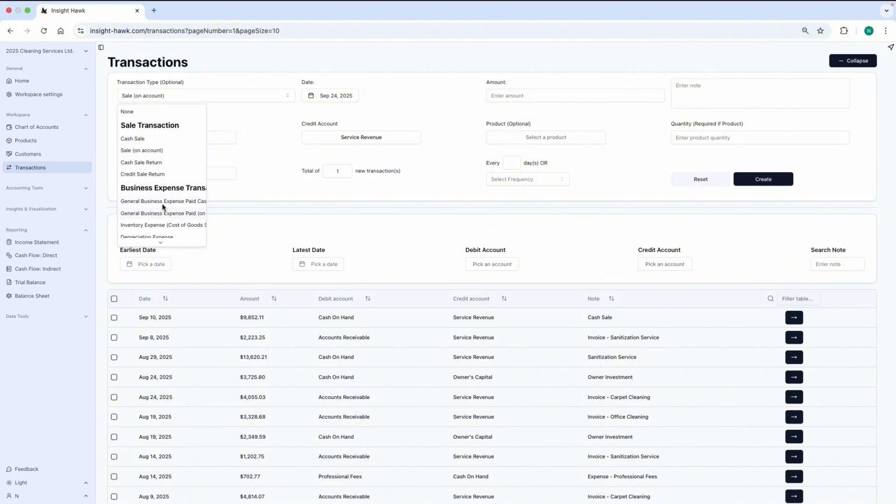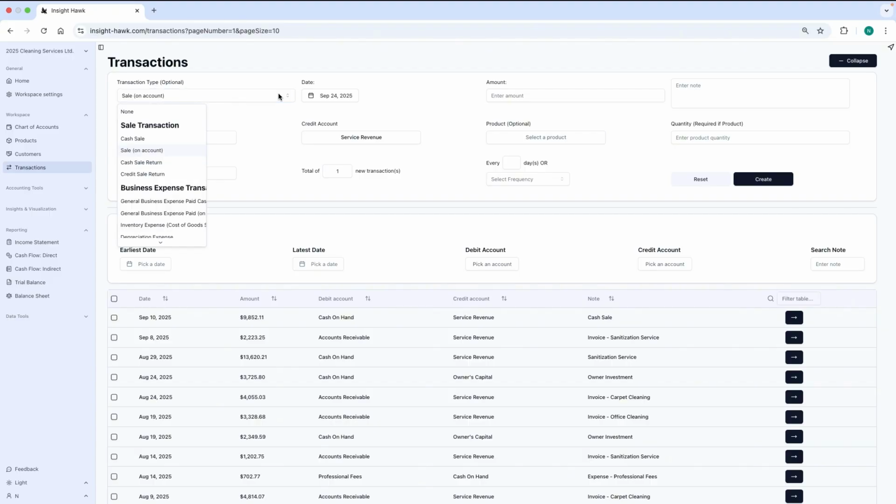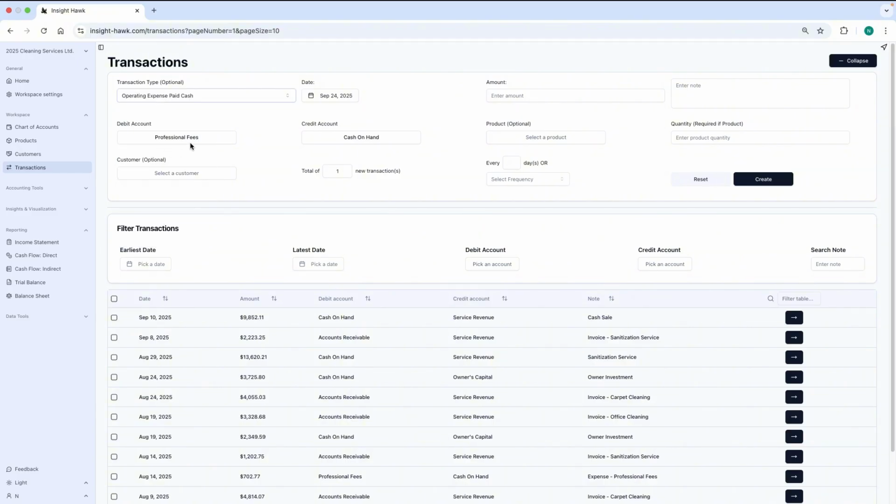In this list, you have already common transactions with the correct debit and credit accounts. For example, if we take sale on account, debit account is accounts receivable and credit account is service revenue. Or if we take operating expense paid in cash, debit account is, for example, professional fees or any other operating expenses account, and credit account is cash on hand because we paid it with cash.